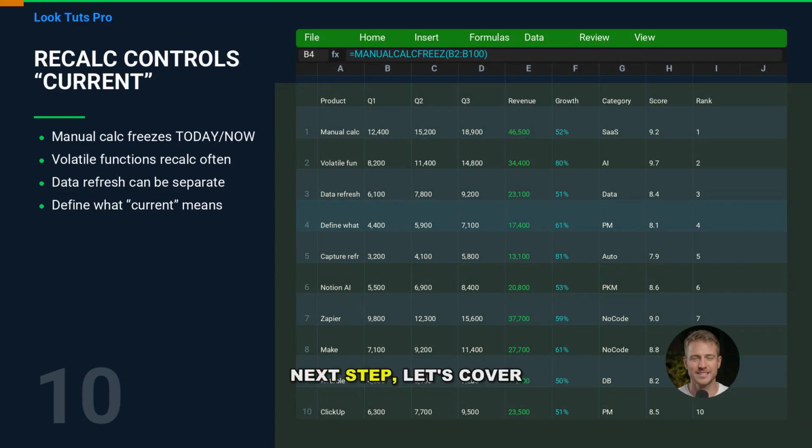Next step. Let's cover calculation and refresh behavior, because it affects TODAY and NOW the most. If your workbook is set to manual calculation, volatile functions won't update until you force a recalculation. That can make dashboards show the wrong current date. External data connections can also refresh on open, on a timer, or only when you click refresh. So you can end up with new data, but an old NOW value, or the opposite.